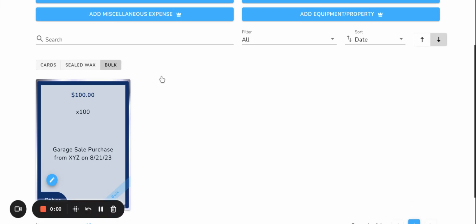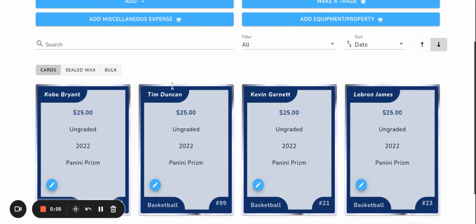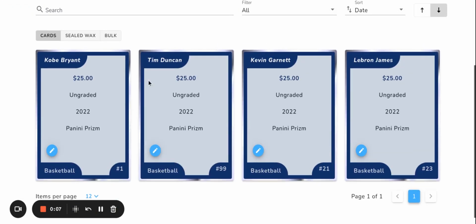Hi everyone, this video is going to show how to make sales from your inventory, how to record a sale. So in here I've got four cards that were purchased initially for an inventory value of $25. So I'm going to go ahead and choose to sell this LeBron James card.